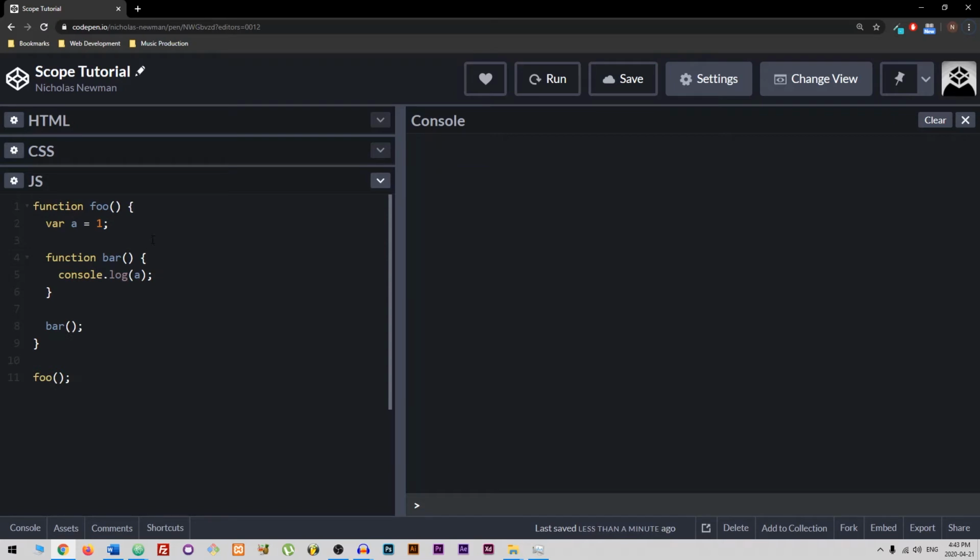Another important thing to know is that we can actually nest scopes within each other. If we take a look at this program, I have a function foo, and within that function, I have another one called bar. And inside bar, we're logging out a. When it comes to nesting scopes, child scopes are always able to access their parent scopes. So when we log out a here, since bar is a child of foo, it's going to have access to the variable a, and it's going to be able to log it out.